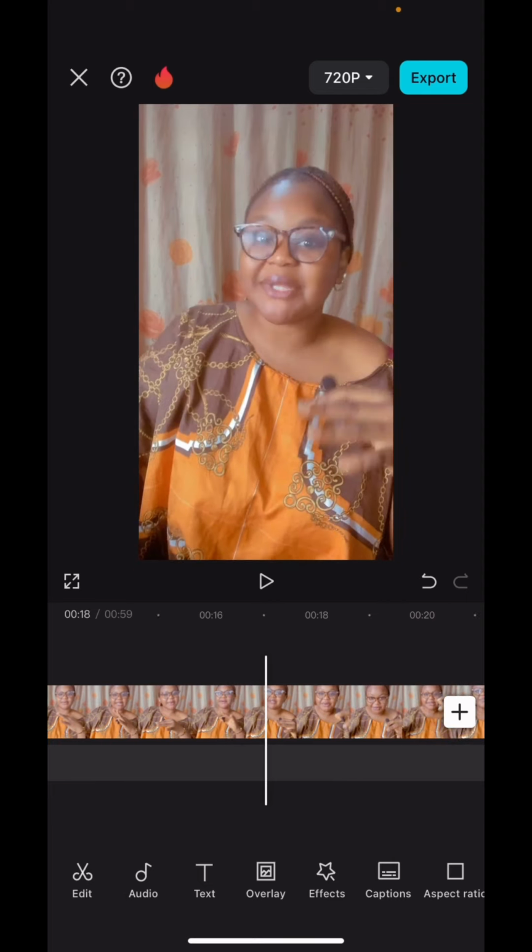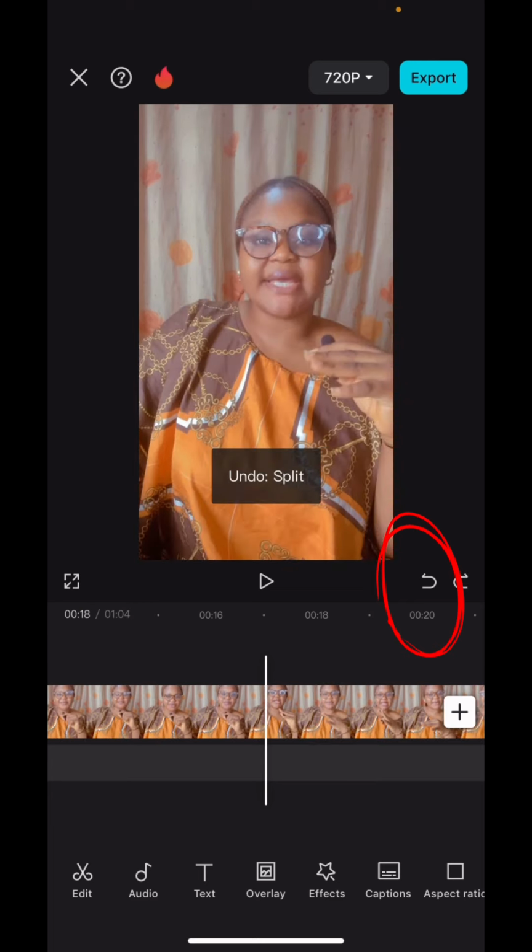Then if you feel that you actually don't want to cut that part and you want to undo anything that you've done in CapCut, even in any app at all, most editing apps actually have that feature. They have that feature. Then you just come here, undo it.